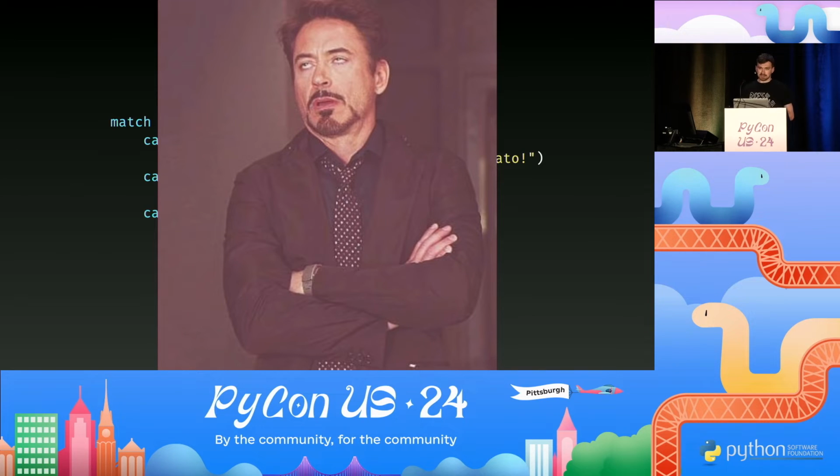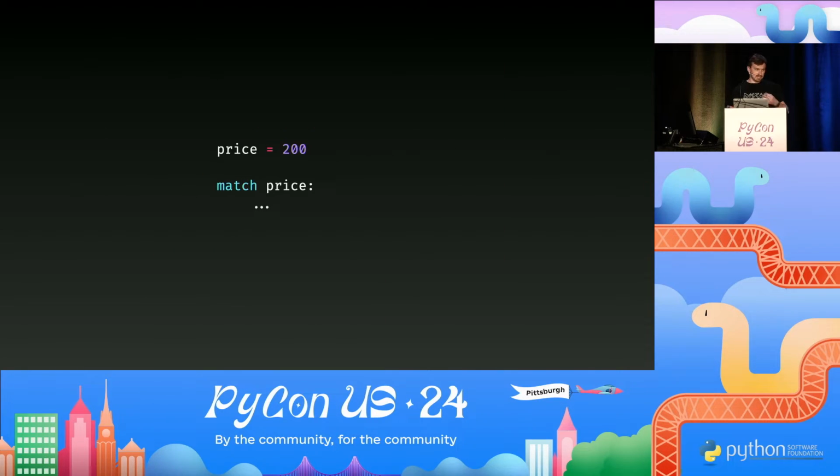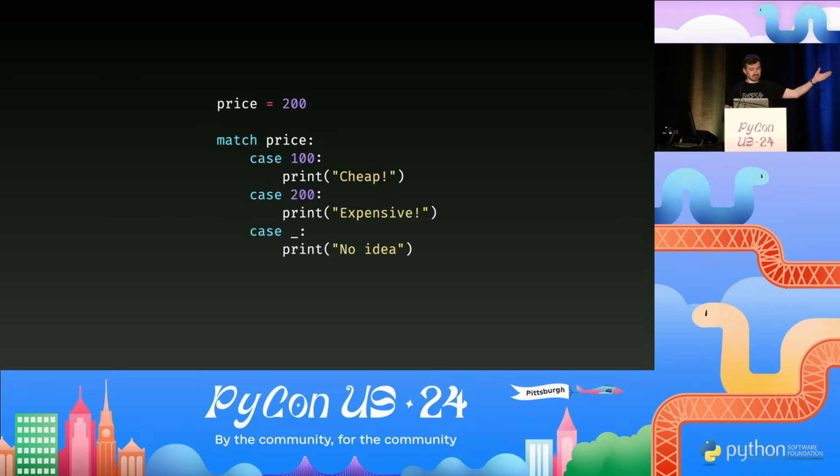But for those who don't use it, and maybe it's the first time that you saw it, let's use a couple of minutes to introduce it. Let's say you have a value called price, and you have assigned the integer 200 to it. You can use this keyword match and put this name over there. And then you can throw a plethora of different case statements over it.